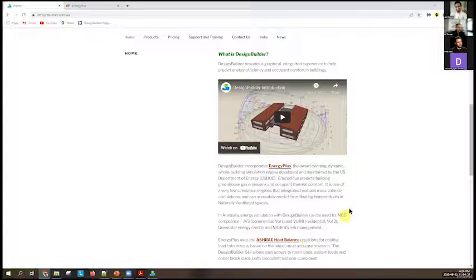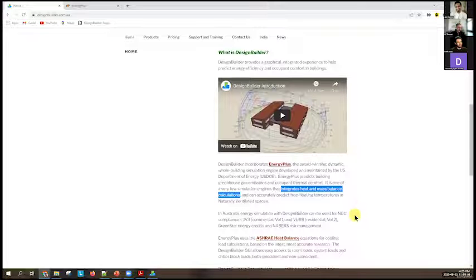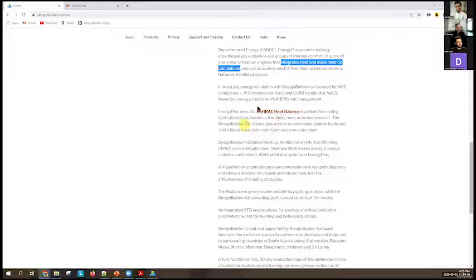Now, the nice thing about EnergyPlus is that it does both heat and mass balance calculations at the same time. And because of that, you can do free floating simulation. So if you don't need a heating and cooling system, you can just open the windows and it predicts what the temperatures will be, which is not as simple as it sounds. I've given you some more things. EnergyPlus has got the ASHRAE heat balance equations for cooling load calculations. That's the latest around.